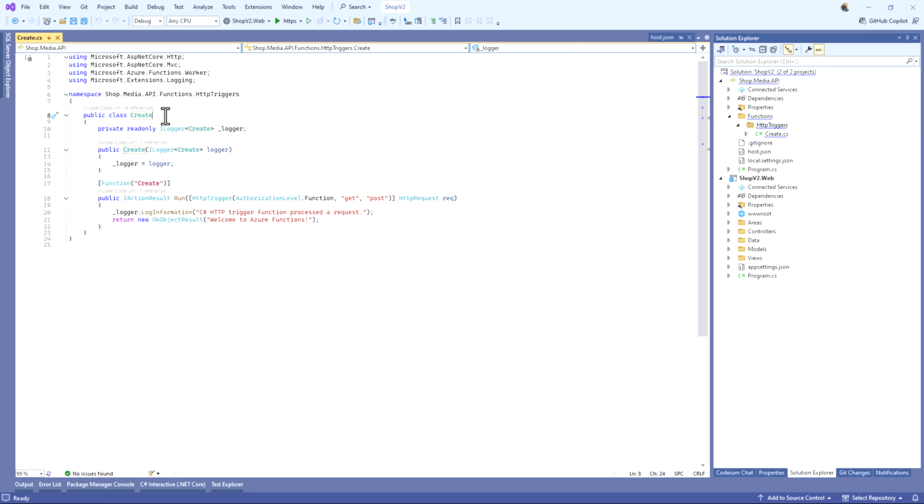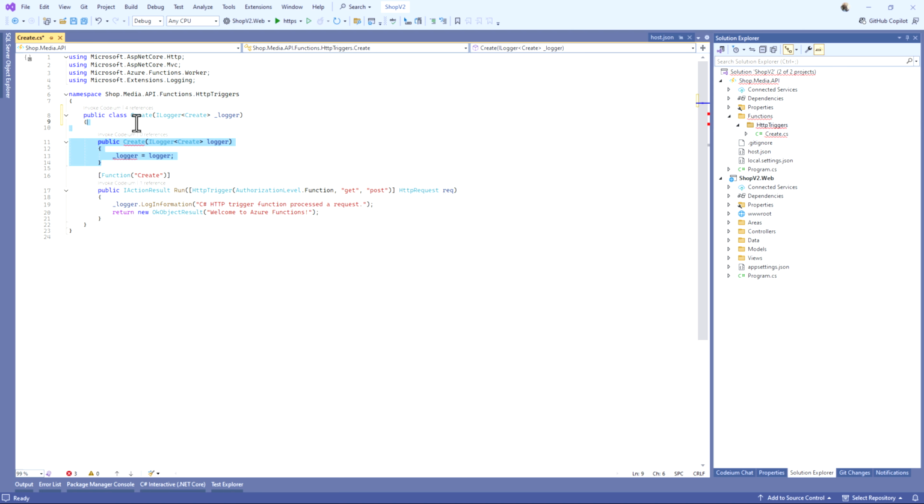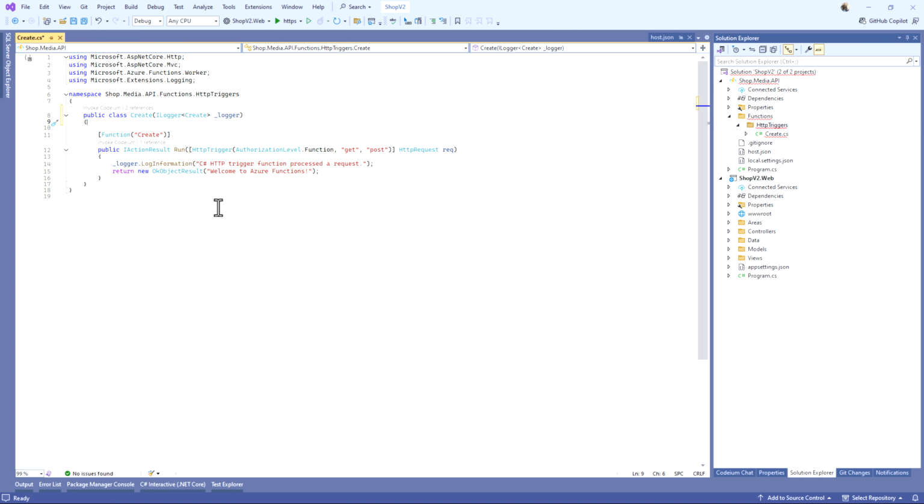I can use the latest C# version with the primary constructor. Why not? And remove all this stuff from here, the release code. That's great. So what we are getting here is an HTTP trigger. The HTTP trigger is something similar to, imagine, an API. So you send data, and that data will be processed here and sent somewhere.